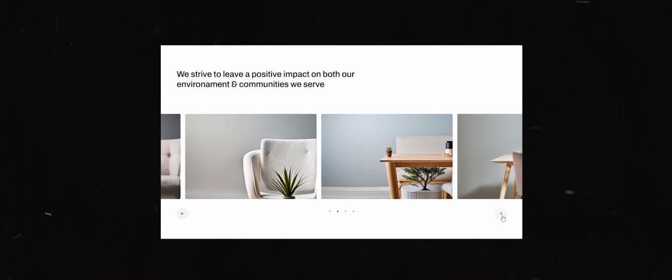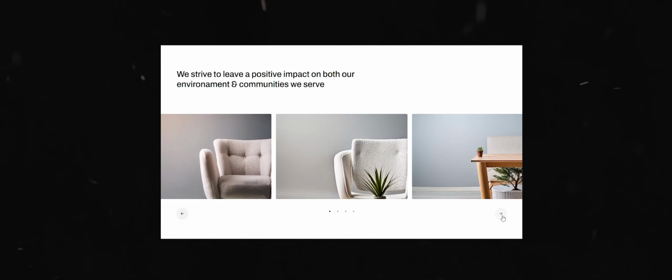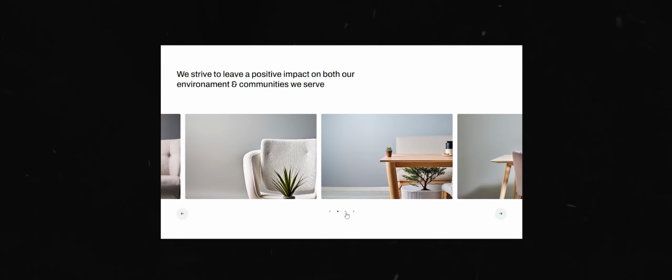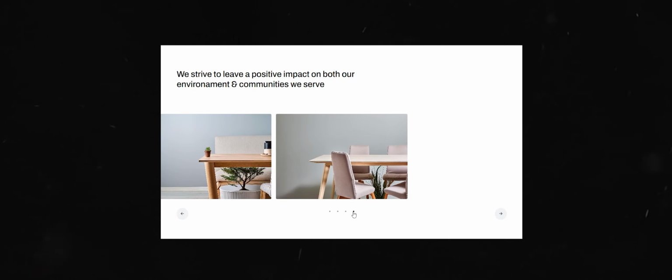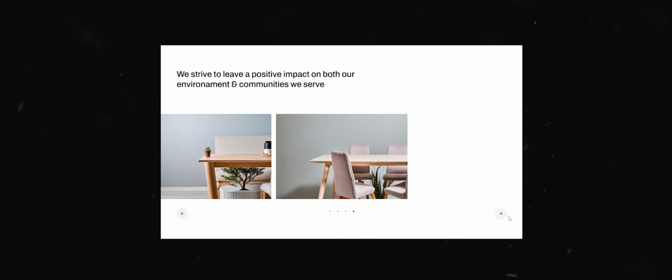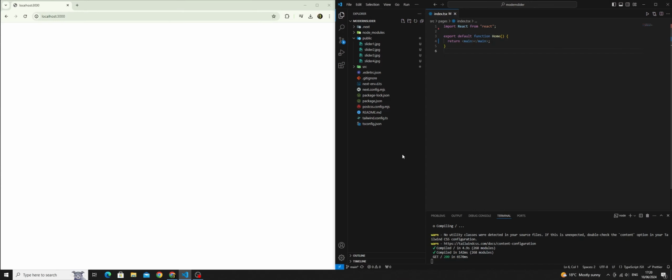Today we're going to be building this sleek, responsive carousel component using React, Tailwind, and Framer Motion. It's quite simple to create, and I'll guide you through each step. So we'll cover everything from setting up the project to adding the little animations. By the end of the tutorial, you'll have a stunning carousel for your website. So let's dive in.